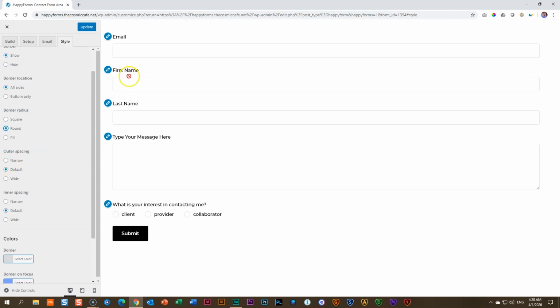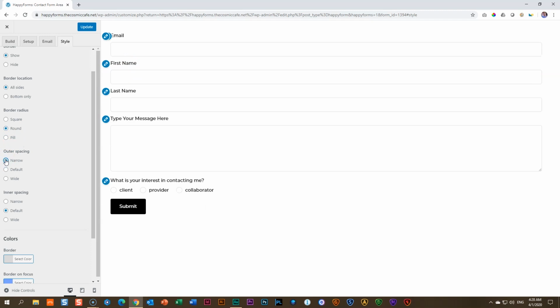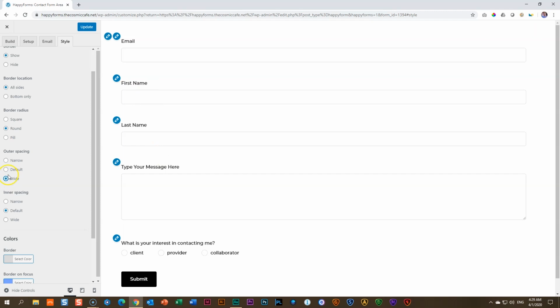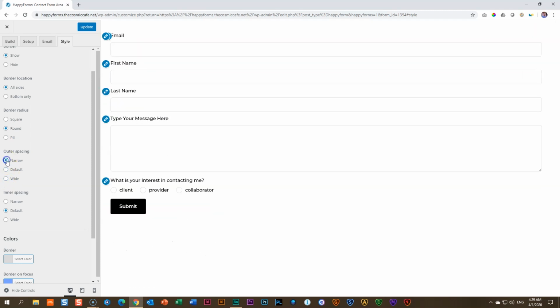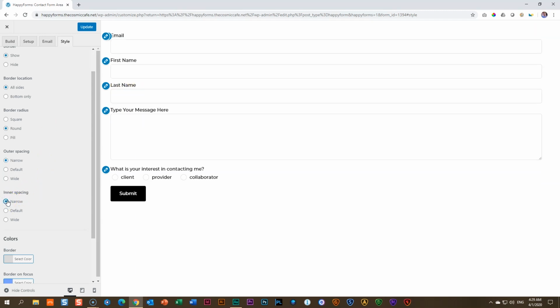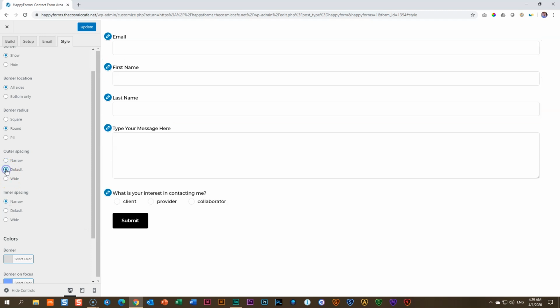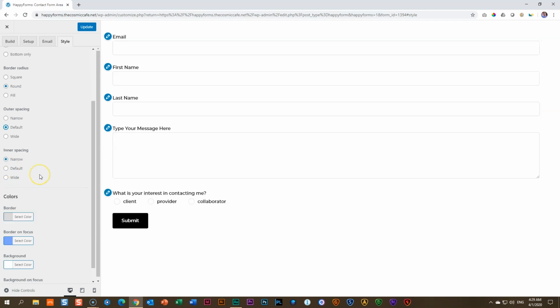Then outer spacing, the space here, you can have it narrow. I like it kind of at narrow, or wide gives you much more spacing. Default not bad, but I'm going to drop it on narrow. Then you have inner spacing here, same thing, narrow. Do I like that? Let me put this back on default. I think I prefer it like that.